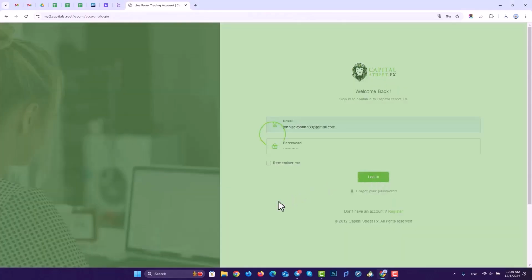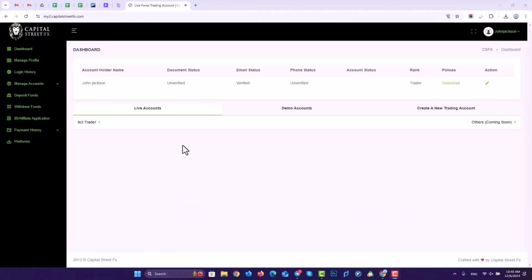You will access your account, but friends, please note that to fully verify your account, you need to upload documents like an ID card, birth certificate, passport, etc.